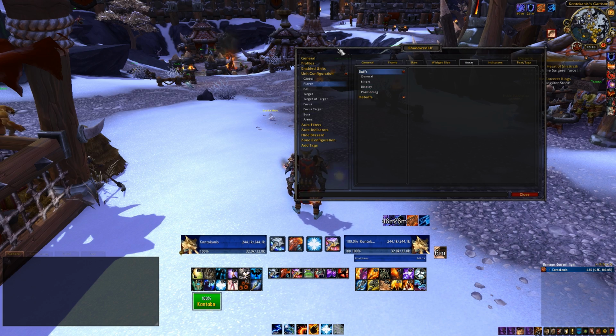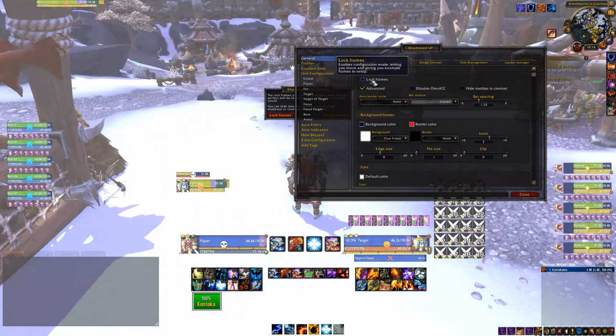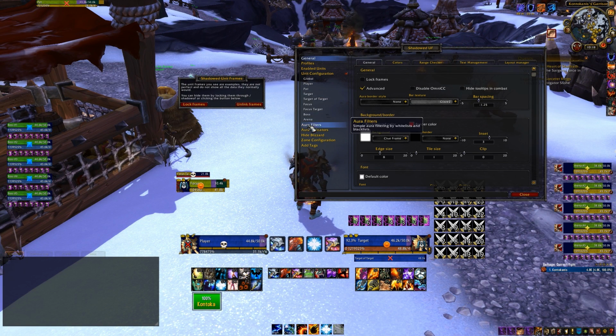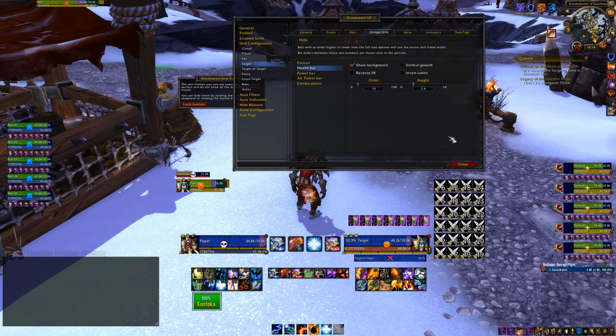Auras are another big one. So if I go to general here and I unlock things, BAM! Suddenly everything looks terrible. That's okay, don't worry, don't panic. This just shows you what it could look like. So if I go to target here, you'll see I have all of my debuffs here. It's very important that I see the debuffs, and all the buffs up the top, nice and separated.